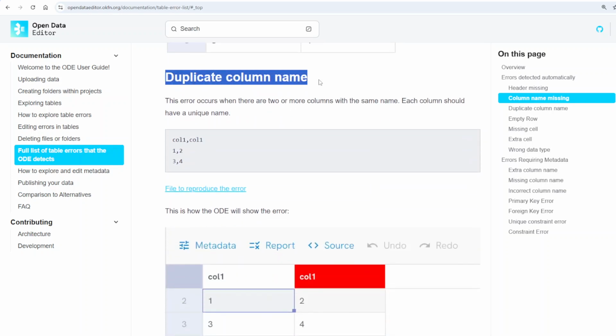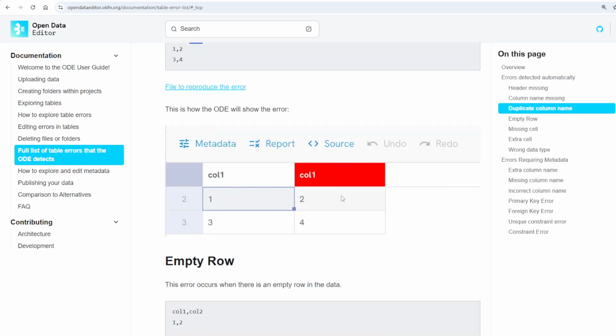Error number 3 that is detected automatically is a duplicate column name. ODE can see all your columns and see if there is one that is the same as another, which is not recommended, right? In this example, we have the same rows again, and then we have col1, comma, and then col1 again. So the second one is going to show up red in ODE because it's going to detect the error, okay?